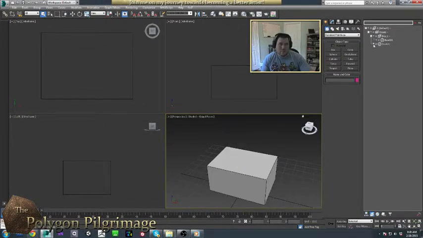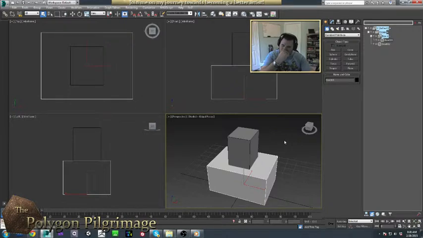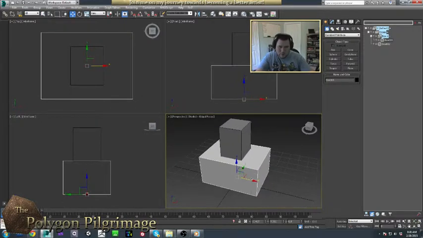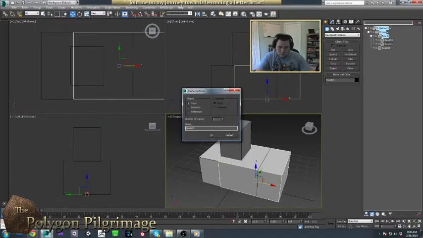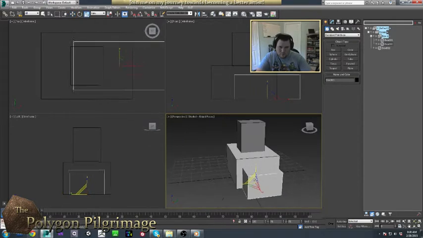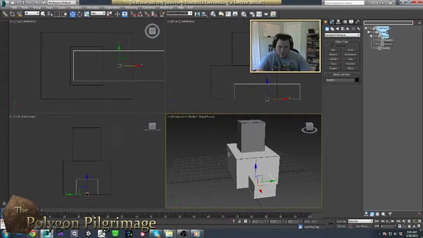I can hide box 2 individually. And the reason why we have this folder for box 1 is, say, we wanted to add something to it. So let's go down here and make something. Let's just do that, and I'm just going to scale. So box 1 has this little extra piece sticking off.